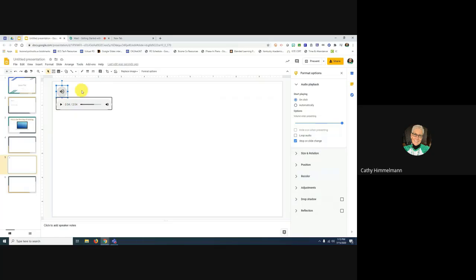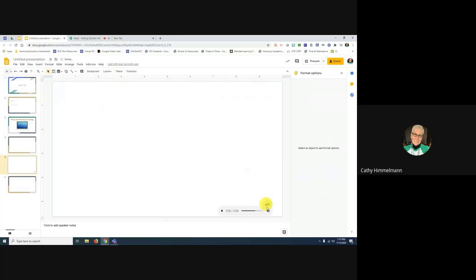Then I can pause it. Now notice that this can be moved wherever I want it to be on the page. And when I do that, when I click on it, notice that we get some different audio playback features over here, and they're under the format options again. It can start playing when I click it, or I could have it start playing automatically.